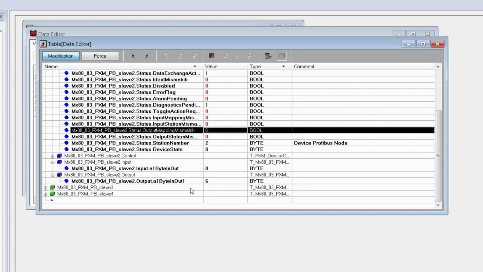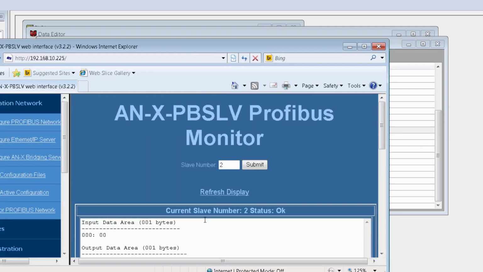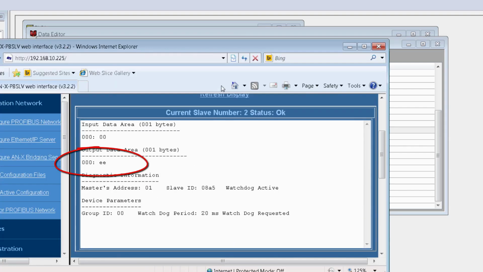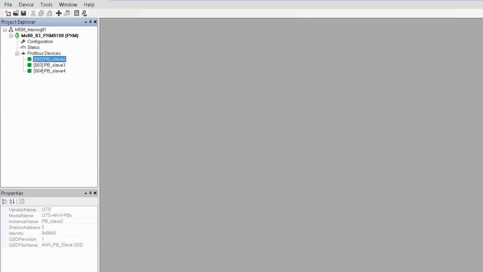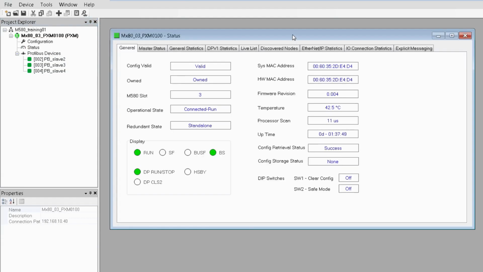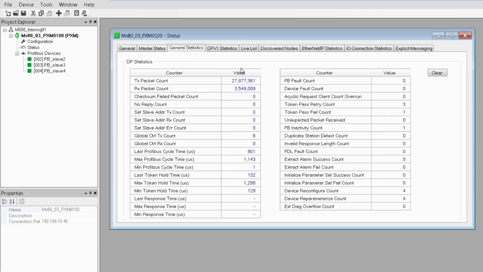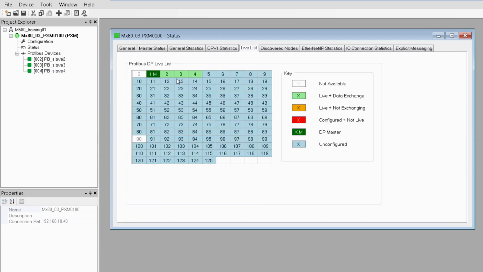If I enter a value under output data, I can go to the web interface for this slave device and see that it has indeed received that data. If we return to Configurator for Modicon, the PXM status form displays a number of communication and technical statistics. Under General Statistics, we can see how many packets are being exchanged, for instance. There's also a live list.